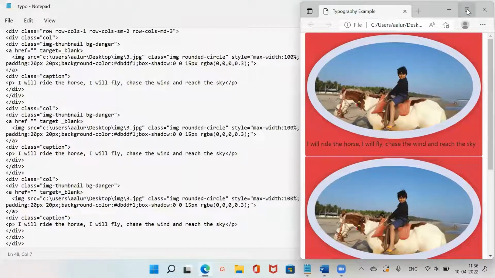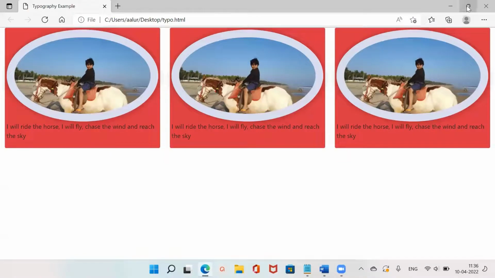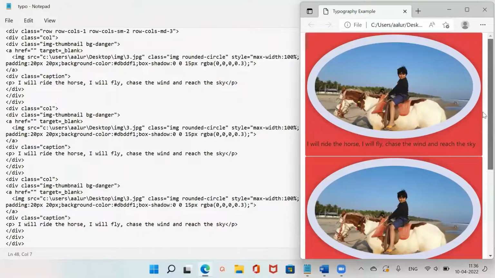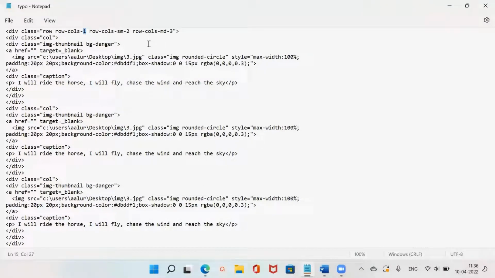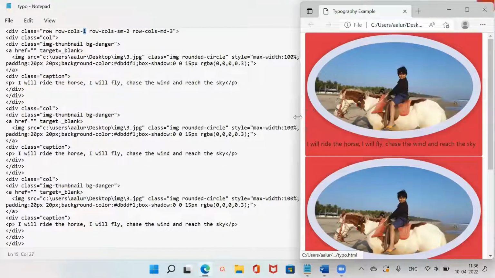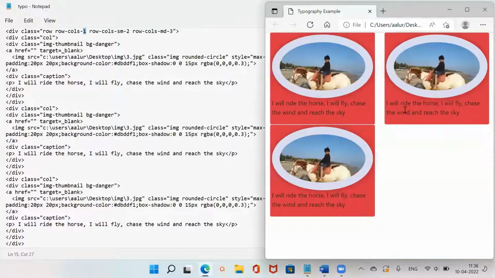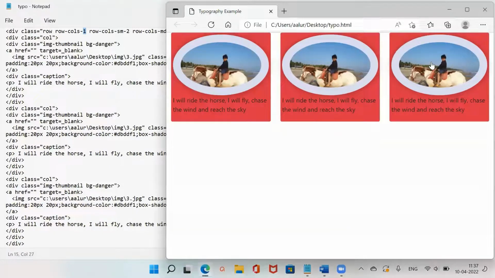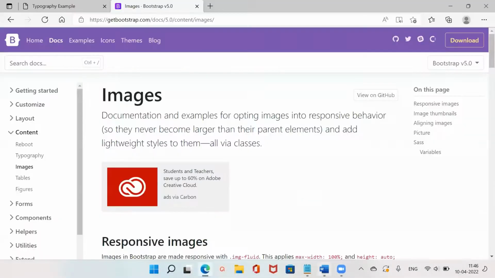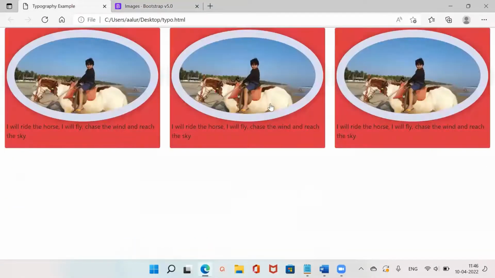As I refresh this, you can see that this is a small screen, right? On extremely small screens, I want one image to be there, so one image is like this. When I make it small, you can see two images appeared here, and when I make it medium, three images will appear. You can actually change the images and all that.